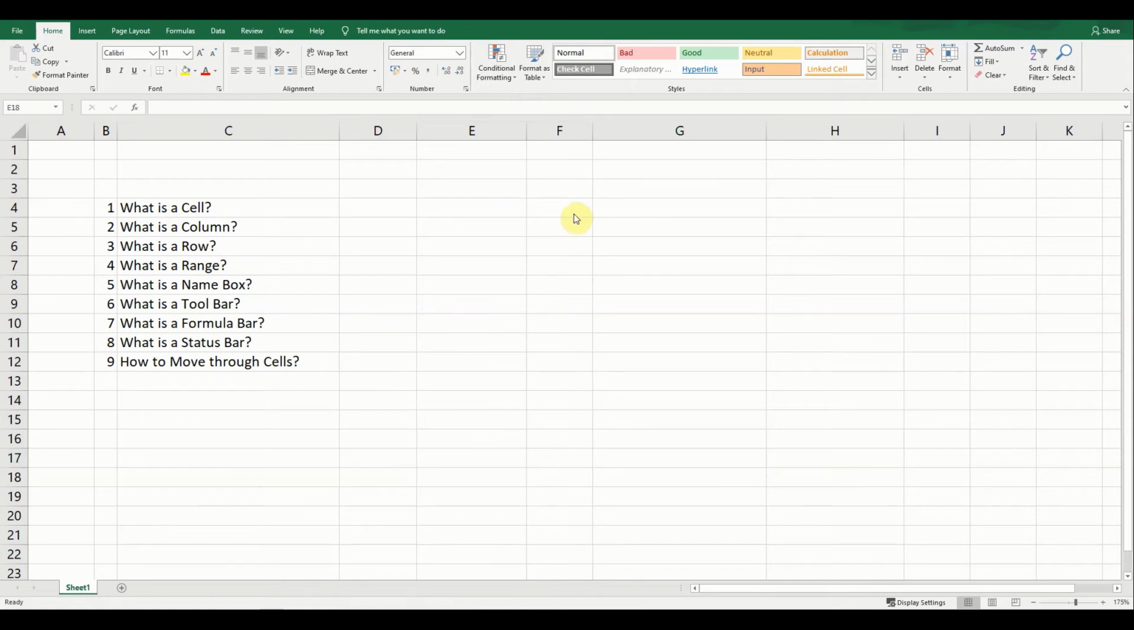Just to let you guys know that there are 16,384 columns in this Excel and 1,048,576 rows.